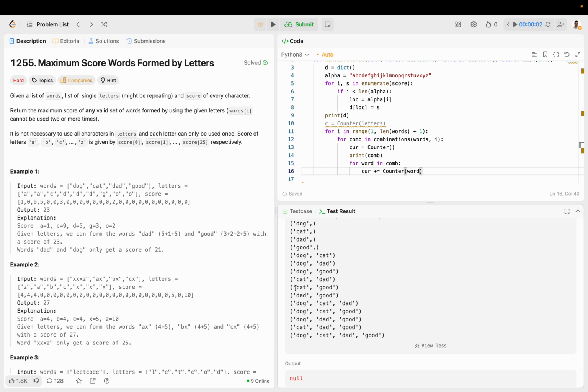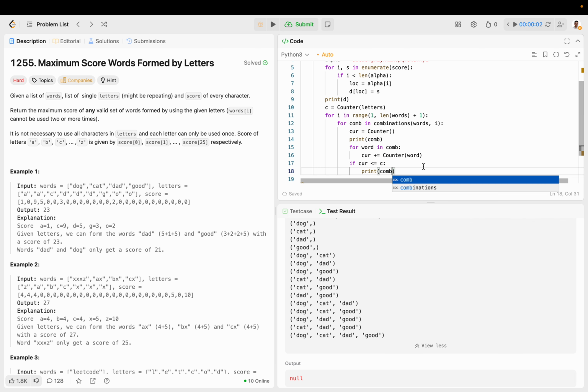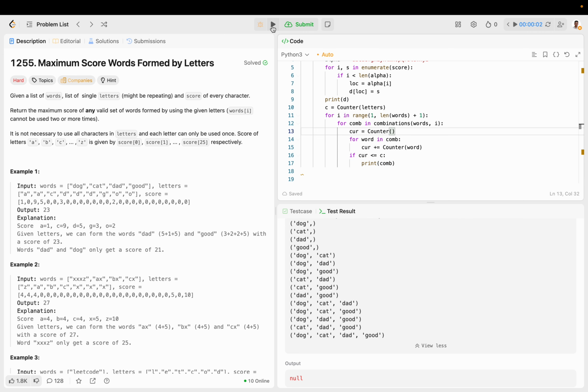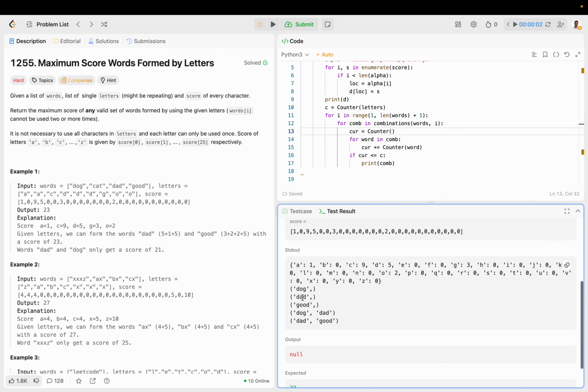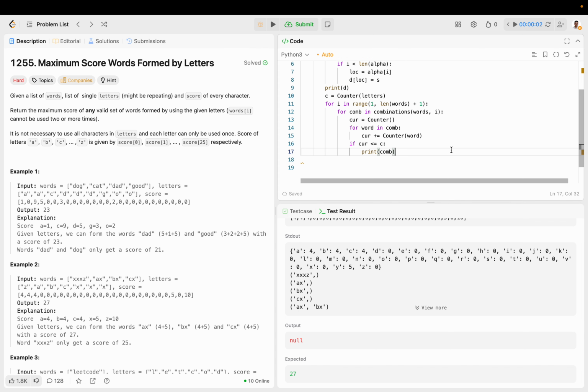So we're just adding the dictionary of this plus the dictionary of this, and then at the end, if current is less than or equal to C, then we can actually say that this is a valid, possible answer, right? So now you can see dad and good are in here because the whole dictionary value of this can't cross the whole dictionary value of this. That's the idea behind it.